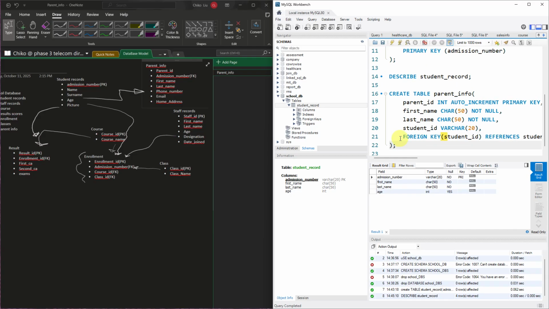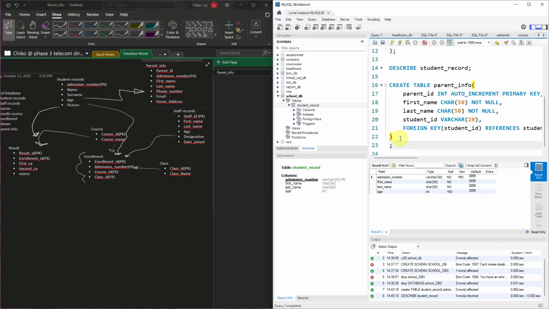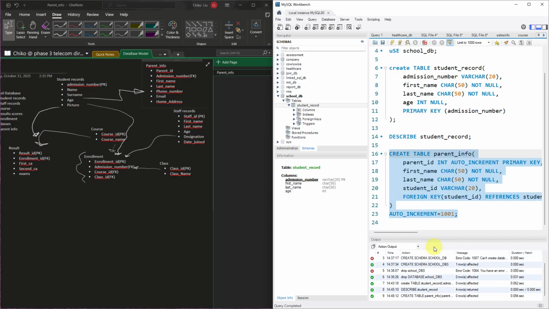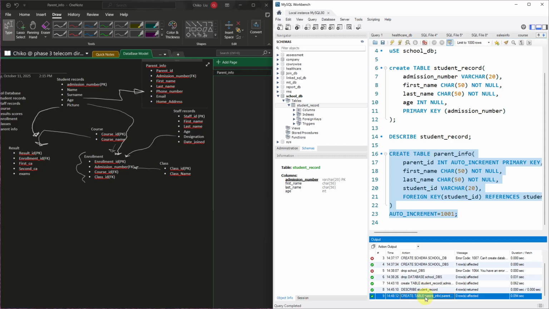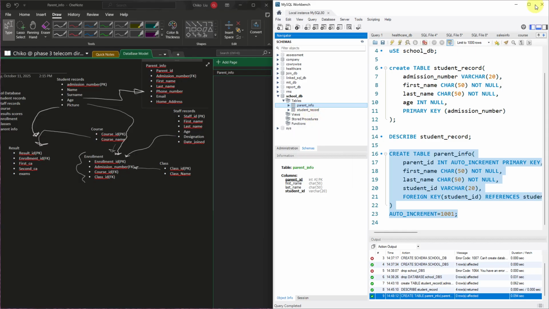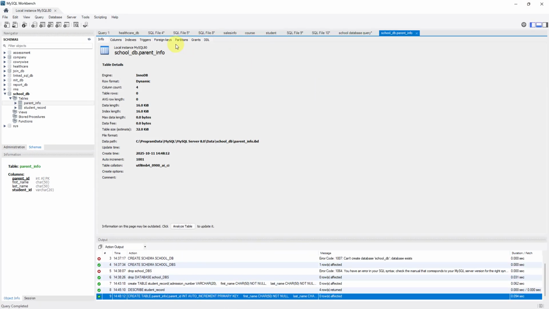When we are done, at the end we will then say auto increment. We want it to start from 1001, and we are done. We just highlight everything and run it. You can see that it has created our table. If we refresh, you can see our parent info table here. Then we just right click and go to table inspector. Just see what we have created.